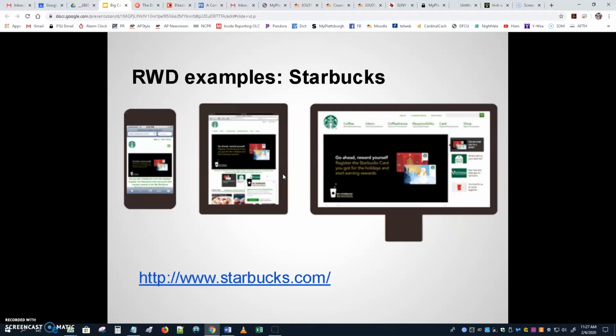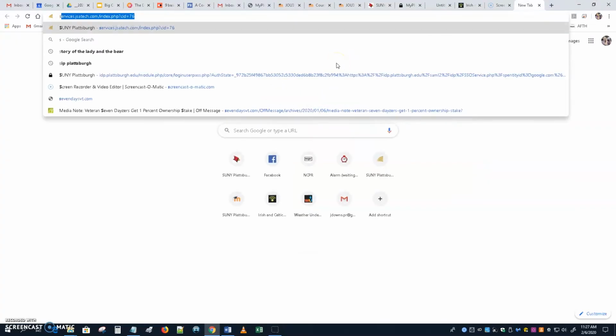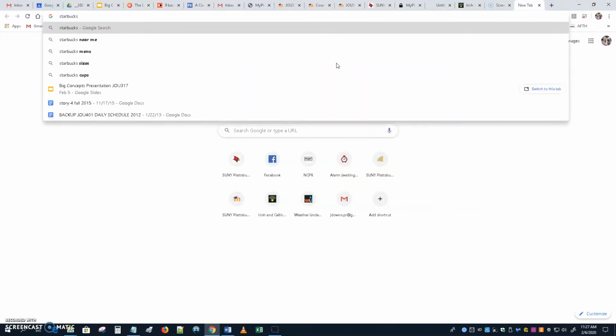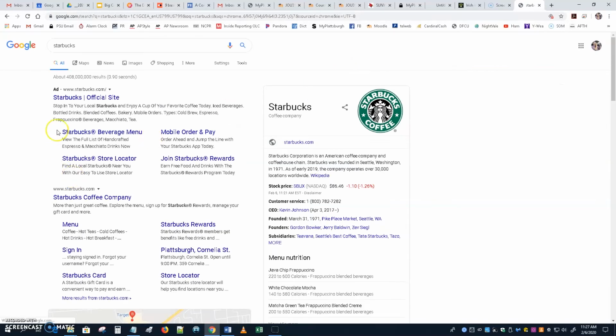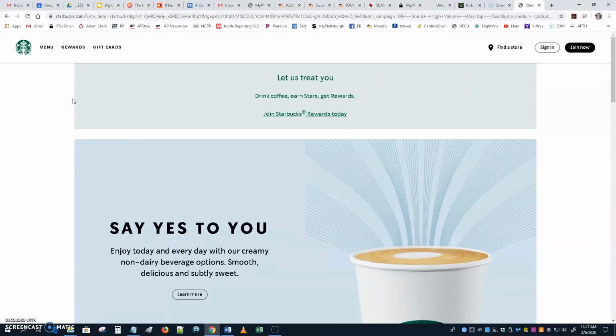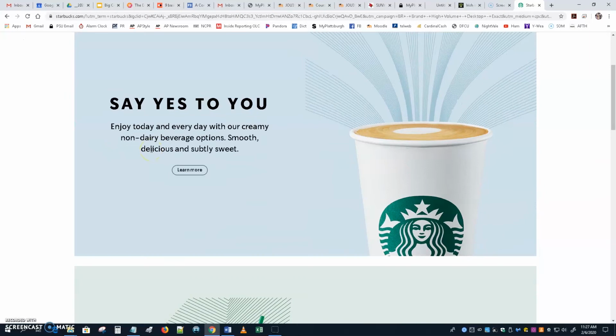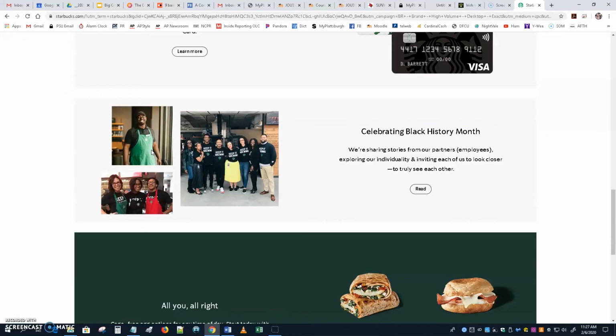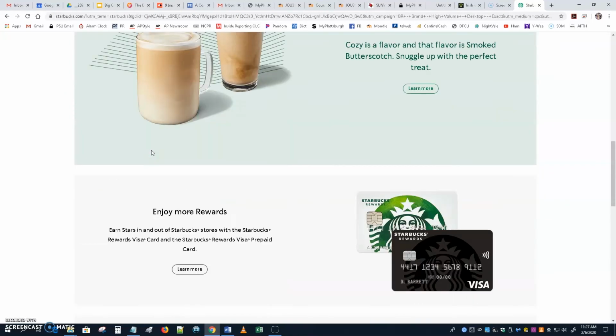Examples of responsive web design, go to any website really. Make it really narrow, make it really big. Let's go to, this suggests Starbucks, so let's go to Starbucks, shall we? Not Starbucks near me, but just Starbucks. Ooh, that's a big cup of coffee and another one on this big desktop site.